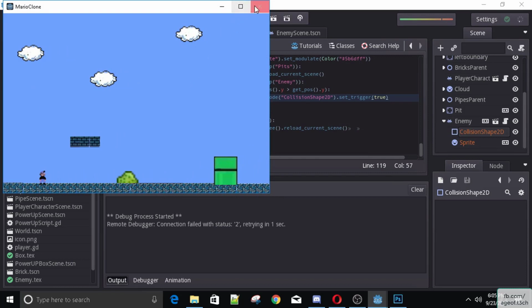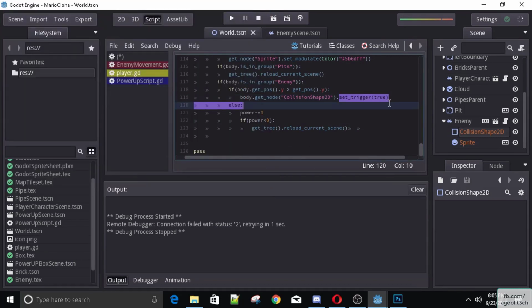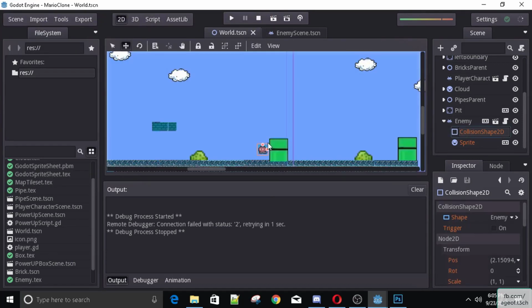Alright, you can see now because we enabled the trigger of the collision, that means that it won't collide and it will just fall down through the ground.